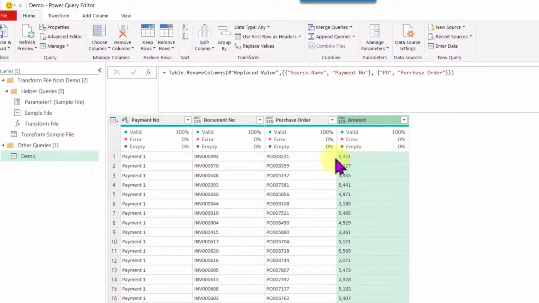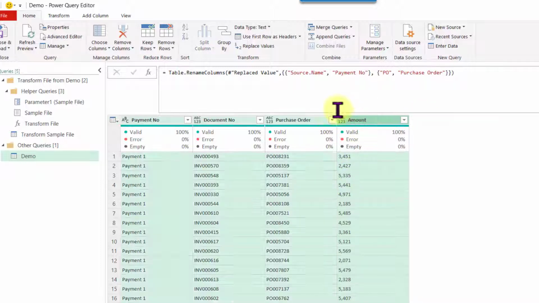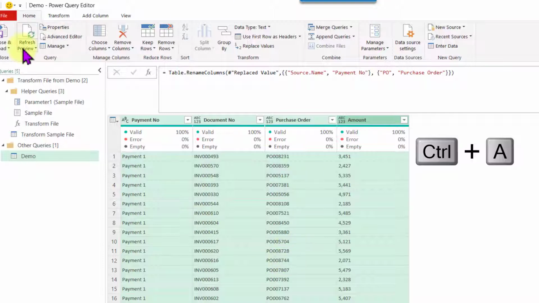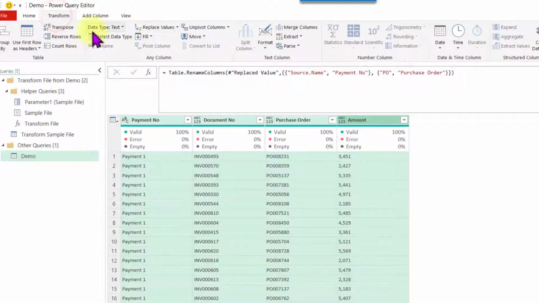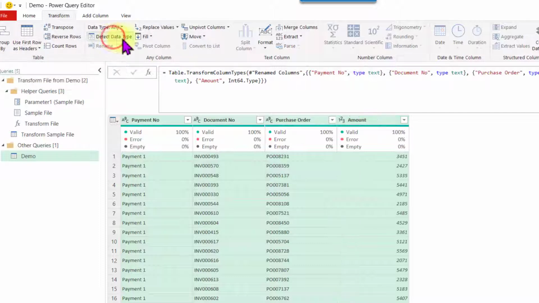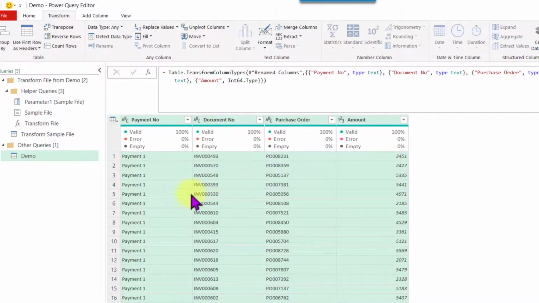Now you can see that here the data type hasn't been identified. I just selected this column. I can press Ctrl A to select the whole table. I can go to Transform and select Detect Data Type. I click there and you can see that Power Query detected the data type correctly. I'm ready to pass this to Excel.